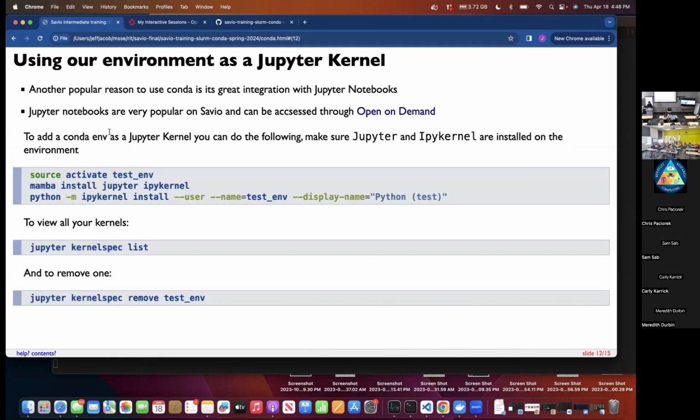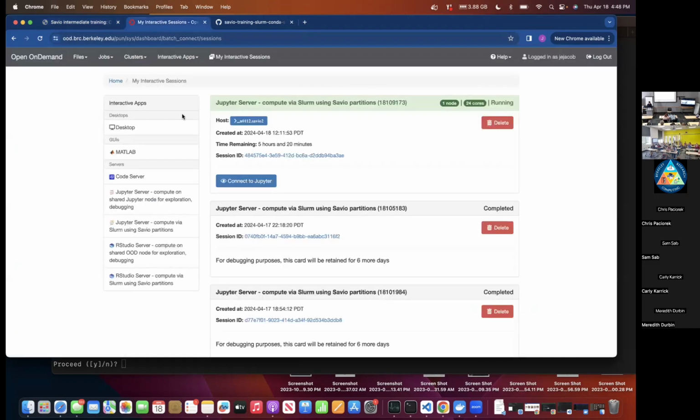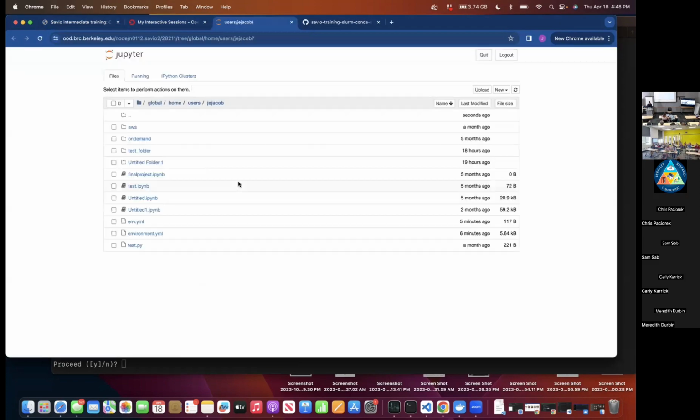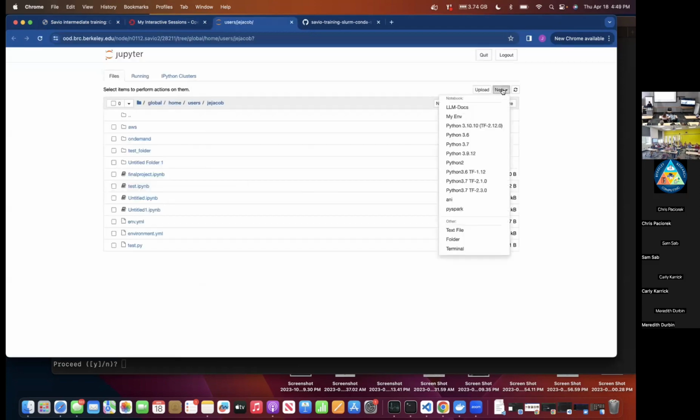So using an environment as a Jupyter kernel. I was talking earlier about how you can use an environment as a Jupyter kernel. On Savio, of course, we have Open OnDemand, which is our way to use Jupyter. And when you click new, these are all your kernels right here. Right now I have this kernel called LLM docs, my environment. These are the pre-installed Python environments.